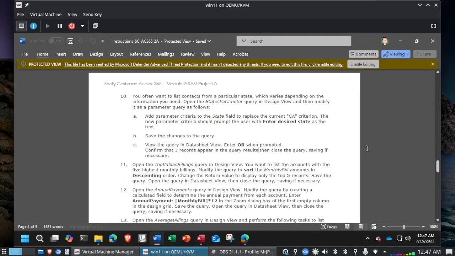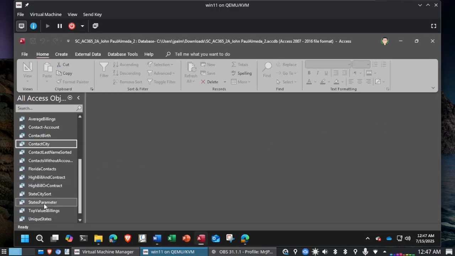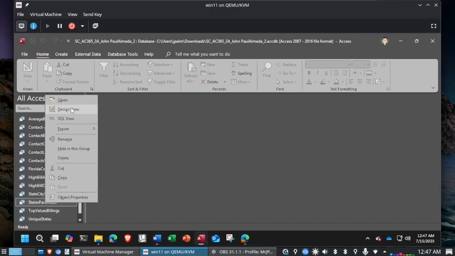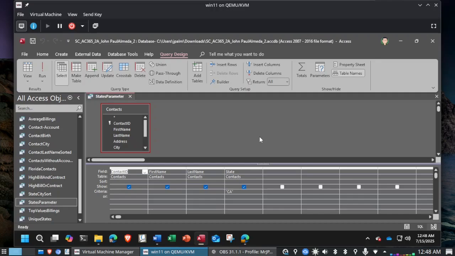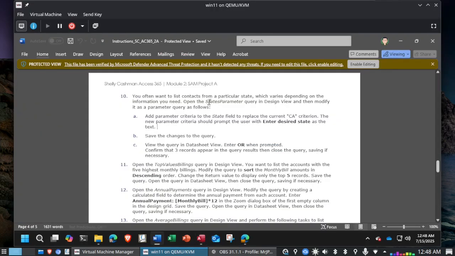Step 10. You often want to list contacts from a particular state, which varies depending on the information you need. Open the states parameter query in design view. All right, so let's do that. Let's right click states parameter, design view. Bring up the design grid here. This is what's called a parameter query. So again, open the states parameter query in design view and then modify it as a parameter query as follows.